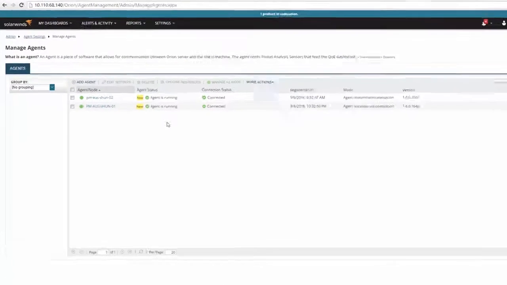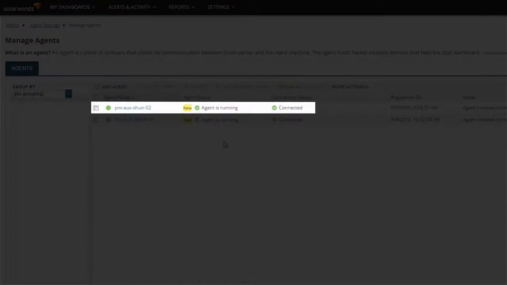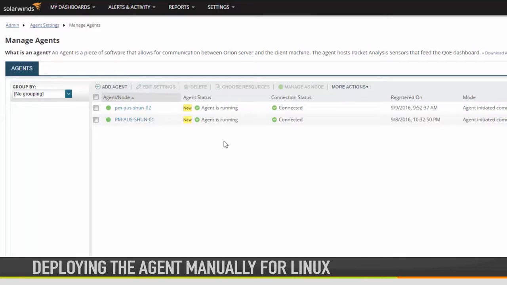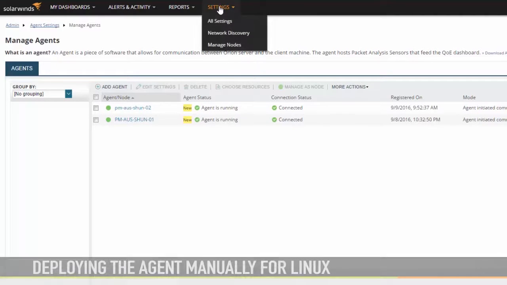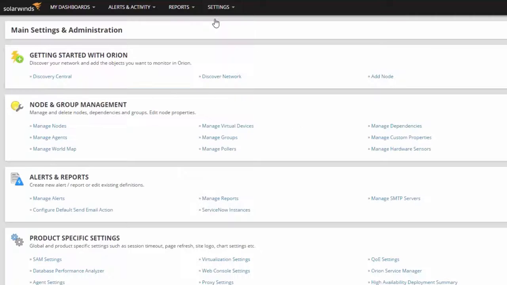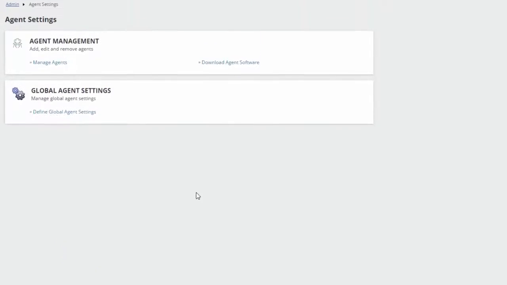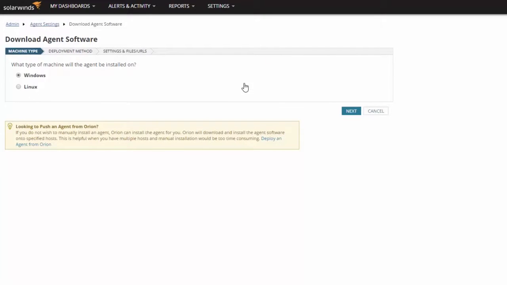When installation is successful, the agent will appear in the agent list on the Manage Agents page in the web console. Deploying the agent manually for Linux. From the web console, navigate to Settings, All Settings. Under Product-Specific Settings, click Agent Settings, Download Agent Software. Select Linux and click Next.